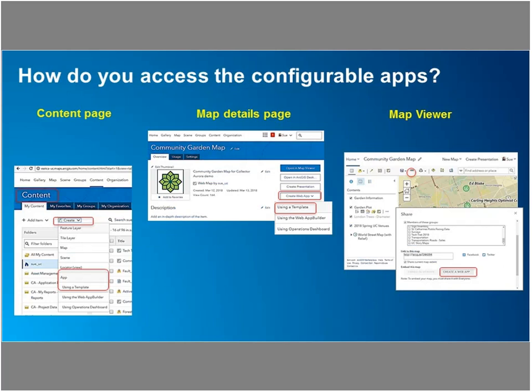So let's take a look at how you access these configurable apps. From your ArcGIS organization, again, whether you're working with ArcGIS Online or ArcGIS Enterprise, there's 3 ways you can access it. So the first is from your content page. This is where you see anything that you have created and saved in your ArcGIS organization. There's an option there to create, and you would select app using a template.